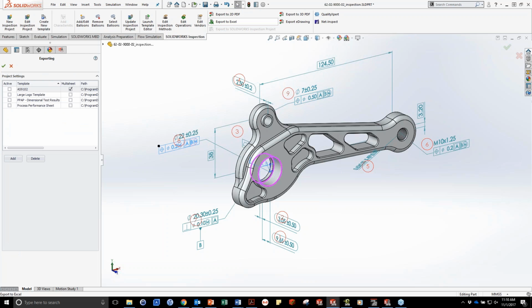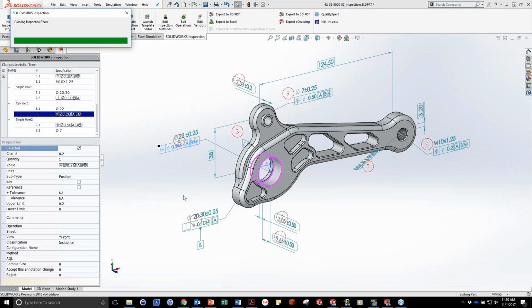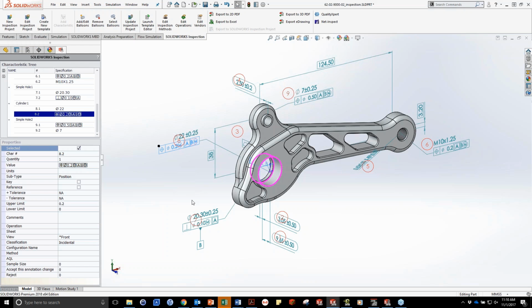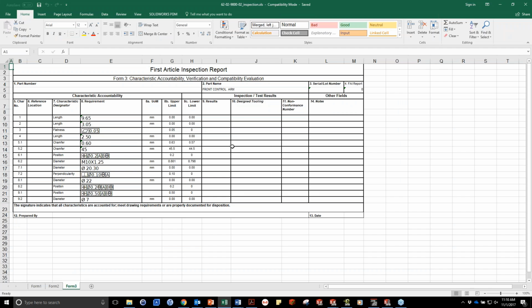So I'll have those FAI documents. Some of the built-in templates are here, like PPAP. I'm going to use an AS9102 template, and I'll just go ahead and kick this out and save it in real time so you can see just about how long it takes. It's a very fast process. This is going to open up Excel for me. Here's the FAI document that I just made.